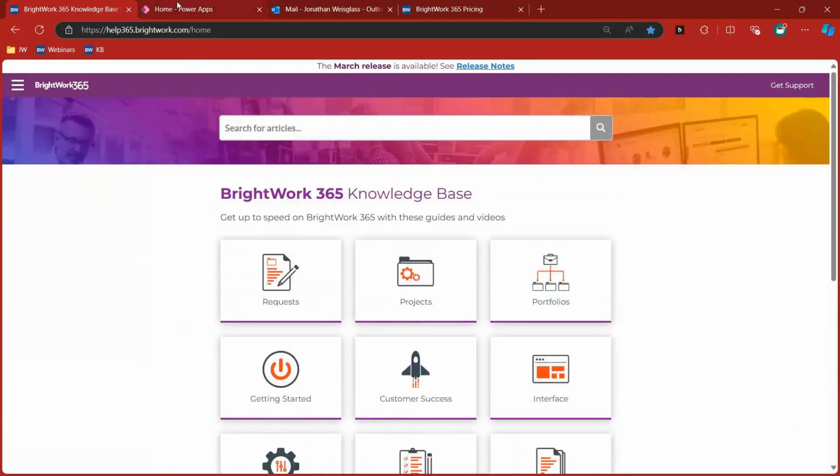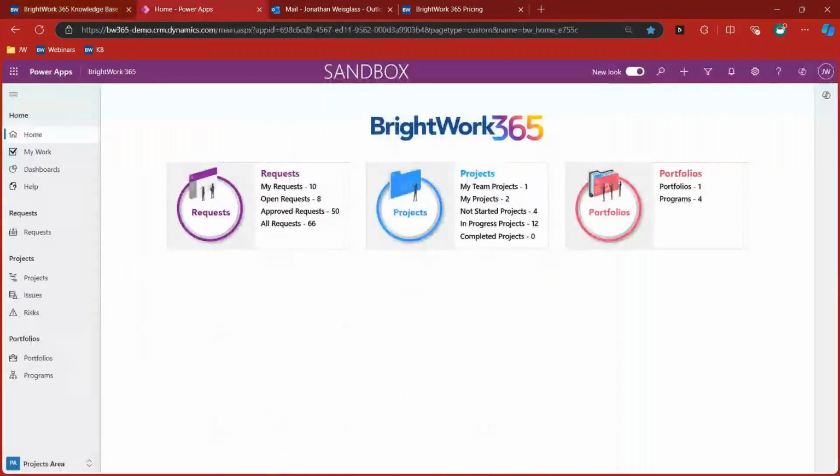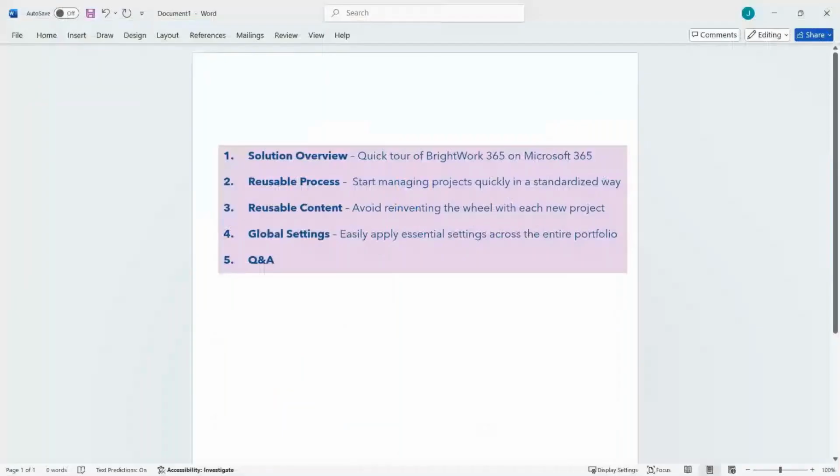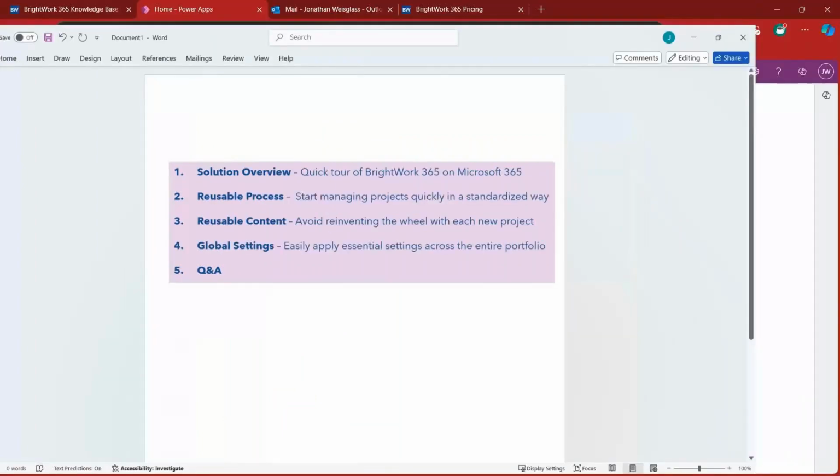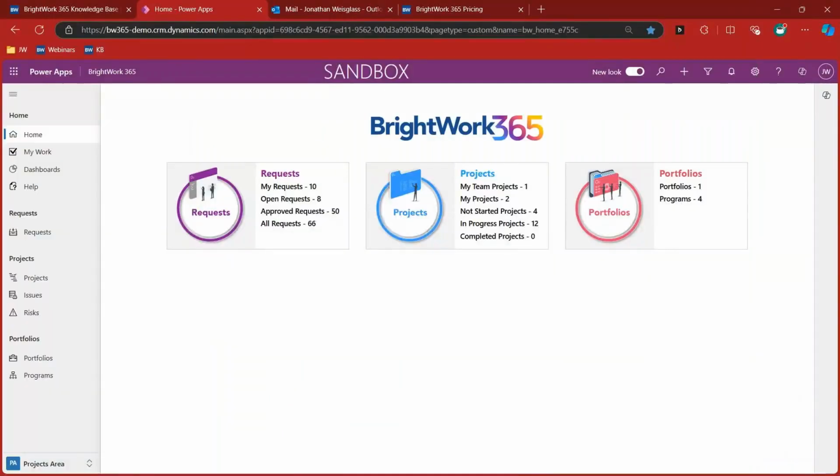So moving on from the knowledge base, let's look at what the agenda says. It says we're going to do a solution overview, a quick tour of BrightWork 365. So the home screen here is what we're looking at. It flows up all of these statistics and metrics from whatever's going on within the project itself. So you can see all of the requests that I submitted, the open requests, how many have been approved. I'll show you what requests look like in a moment.